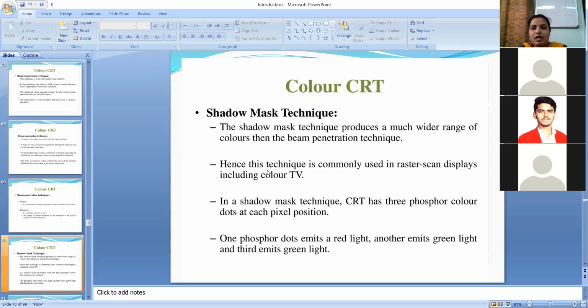Second, this technique is used in raster scan display, including color TVs. So color TV is making use of this shadow mask method, and they are useful in raster scan display. Raster is nothing but a line by line zigzag type of display.